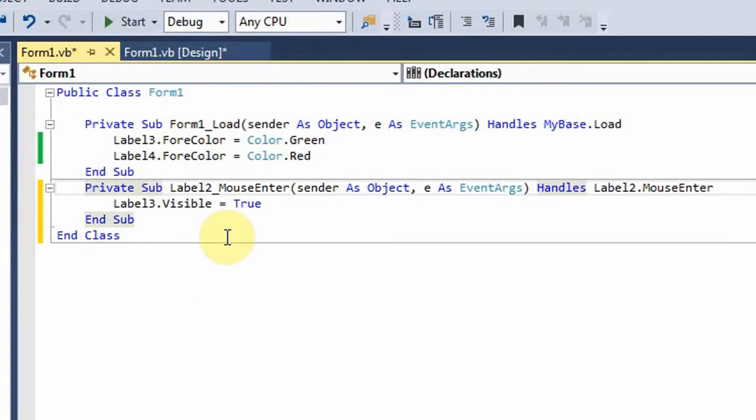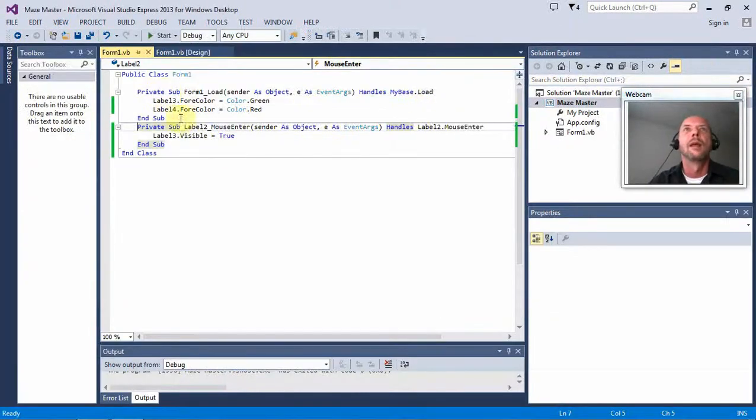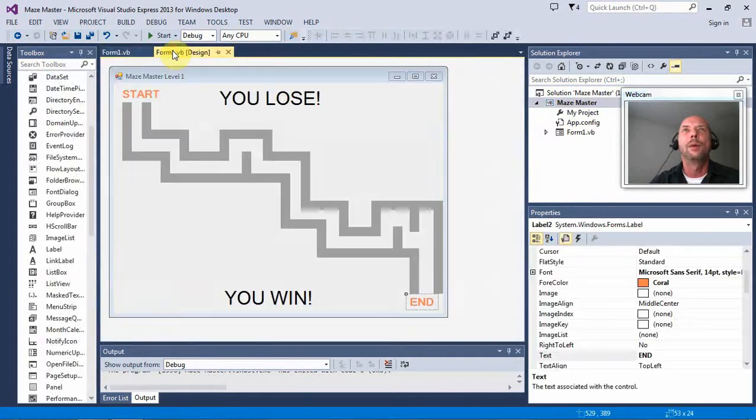See what happens when you debug, when you write one line of code? You fix a problem immediately. And boom, you win. That part of the code works. Okay, now, how do we do the you lose?